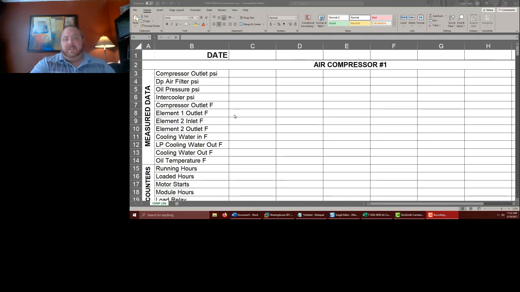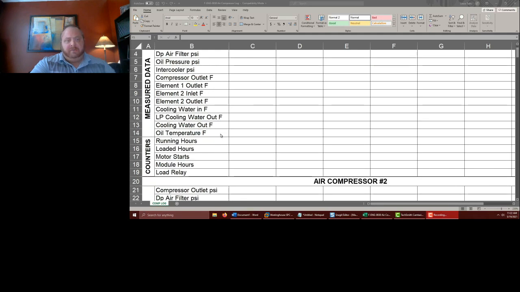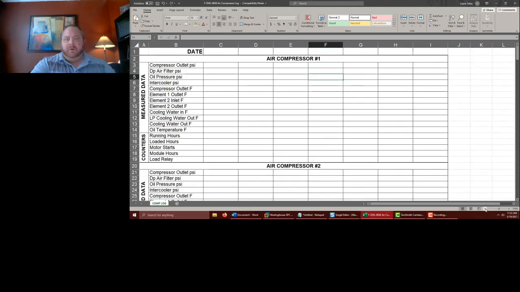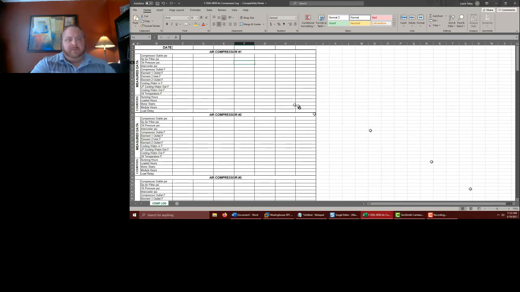This represents a data collection round for an asset. So you can see at the top that we have air compressor 1, and we've got some measured data. So in this case, there's 13 or 14 points that I have, some counters. And if we zoom out, what we'll notice about this is there's a bunch of air compressors. So presumably someone would be collecting this data once an hour, several times a shift.